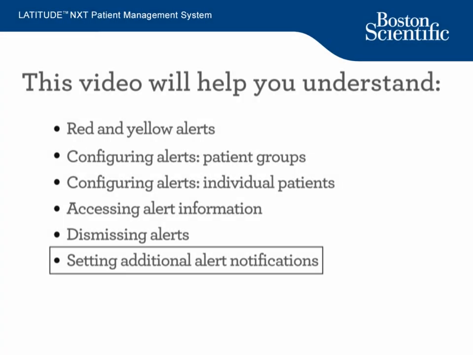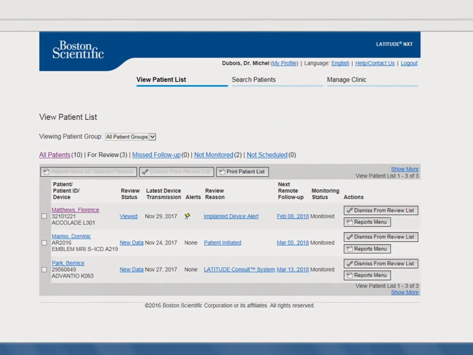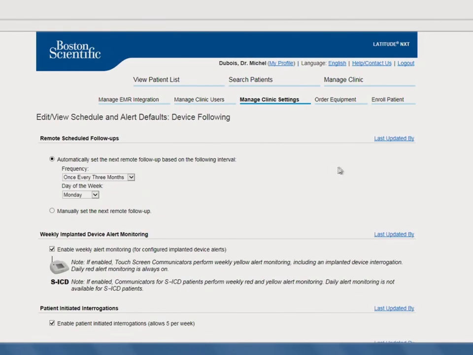Finally, we'll cover your options for receiving additional alert notifications. While your primary alert notifications are available through the View Patient List within the Latitude NXT website, we provide you with the option of receiving additional alert notifications through either SMS text message or email. To configure, hover over Manage Clinic and click on Manage Clinic Settings. From here, click on Edit View Schedule and Alert Defaults next to the appropriate patient group.